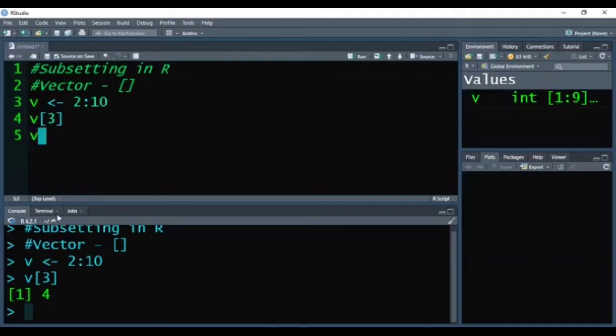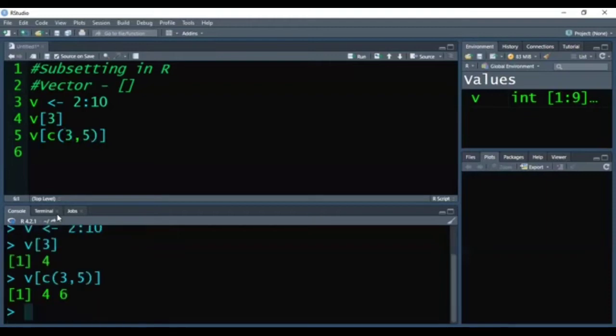Now if I want to access more than one element from the vector, I can use the c function inside the square bracket, and here I can give the index of those numbers which I want to access. Suppose I want to access the third and the fifth element of my vector V. Now I'm pressing Ctrl Enter. It is giving me the output 4 and 6.